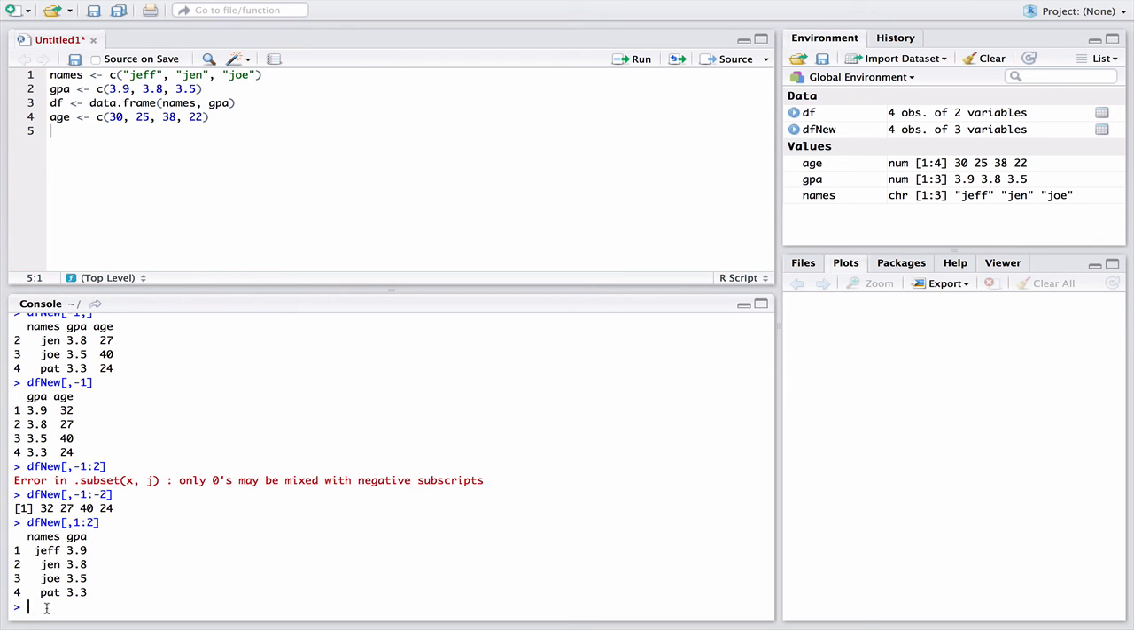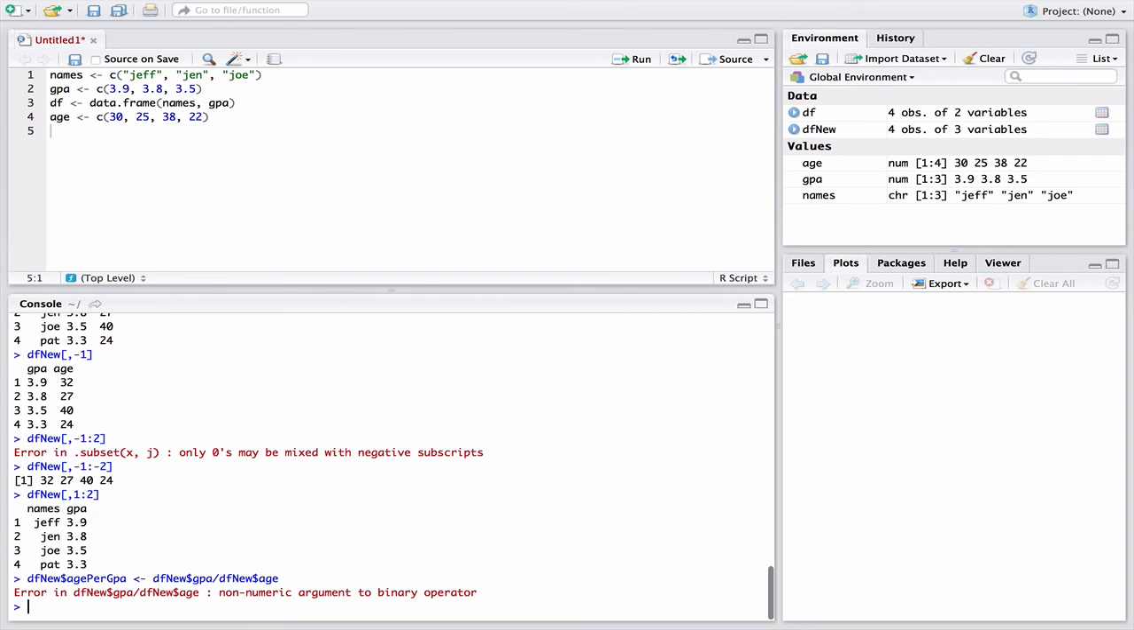Let's create a new column a different way. Let's say we want to calculate age per GPA, and we're going to say that is defined by the GPA divided by the age. Why did we get an error there? What do you think the issue is? Why doesn't this code work?